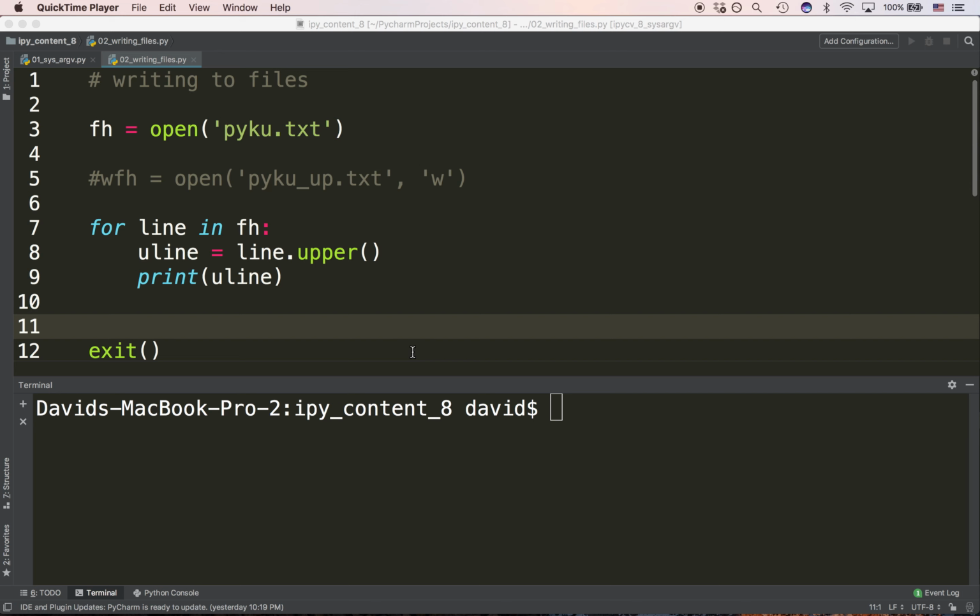Let's look at writing to files. Now, we've been reading from files up to this point, and of course reading from files means that we are able to take the data from the file and do whatever we want with it. For example, maybe you can see what this program does.